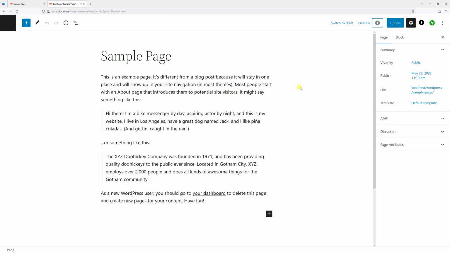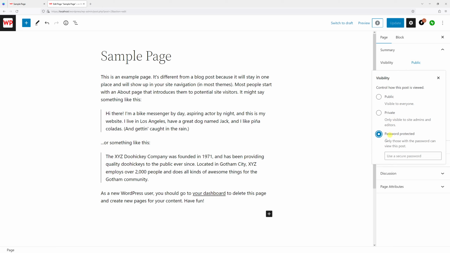Once the editor loads, on the right you'll see the visibility. Click on it and select password protected, and then set a password. So let me set a sample password like pass1234 as an example.